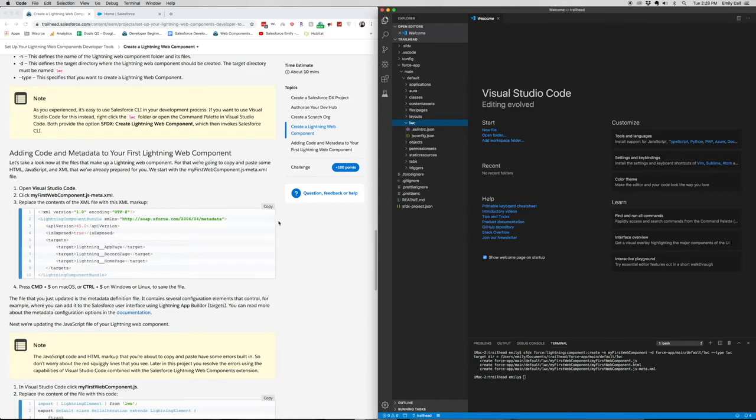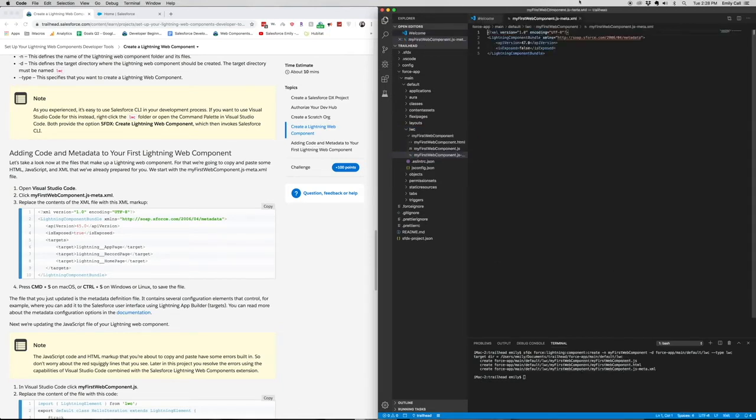Okay, let's see. We're going to go ahead and click on the metadata down here. Command click. Awesome. All right, we have opened our first Lightning Web Component. So let's go ahead and over here, we're going to copy and paste this code into our metadata. And then Command save.